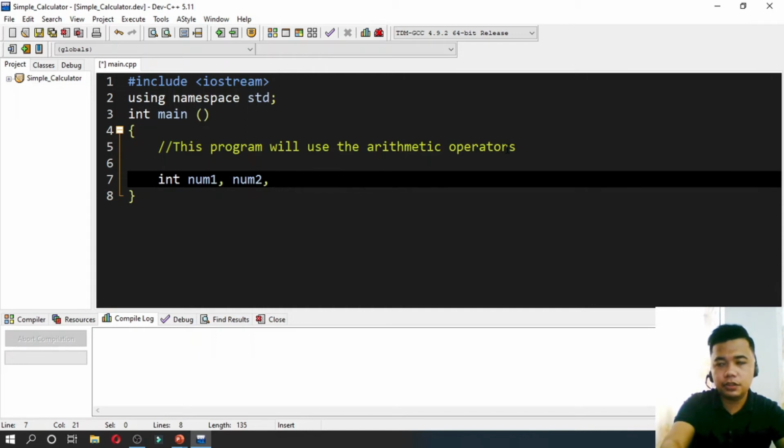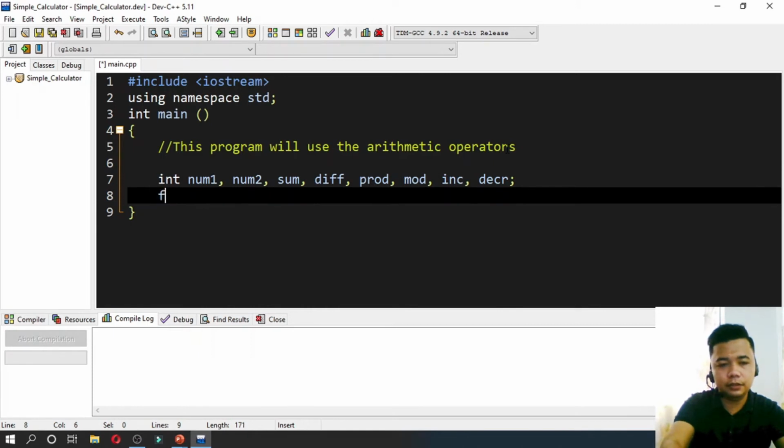and then we have integer for, of course, our sum, the difference, the product, the modulus, and the increment and decrement. And then we will have float for division, which is quotient. Again, for declaring variable names, it would be totally up to you. So we've already declared our variables.